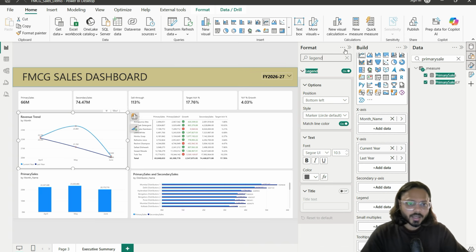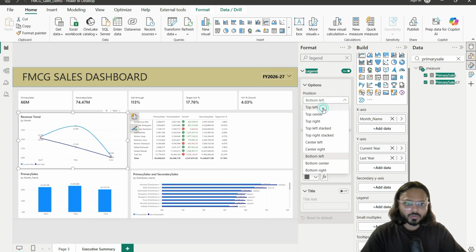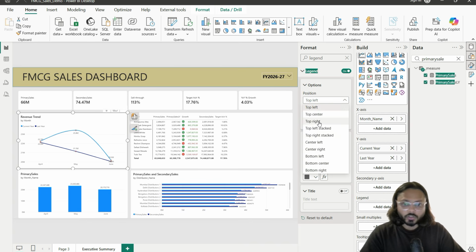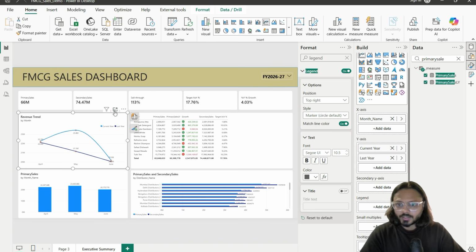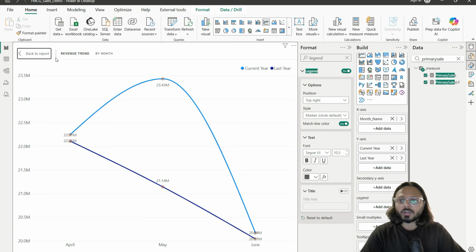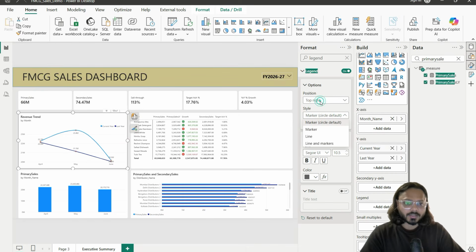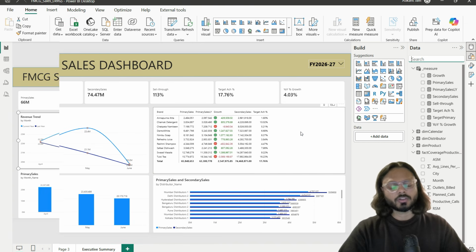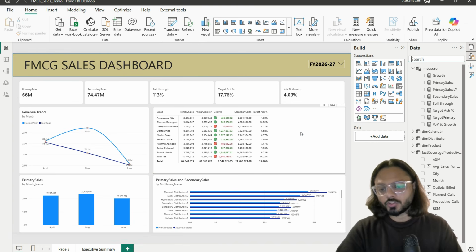In legend, I can go there and position it to top left, and it will look like this. Or if you want bottom or top right, this is how it looks. It depends on how you want to show, but keep it consistent. So I'll keep top left, and style is marker. Circle default is fine.